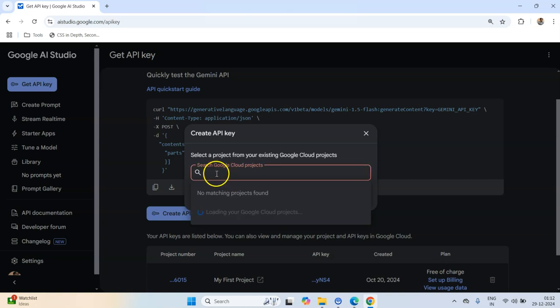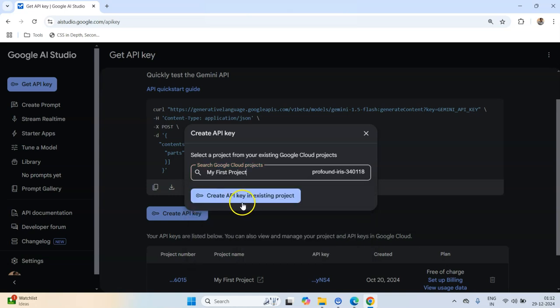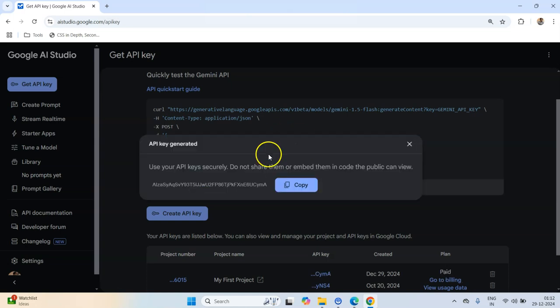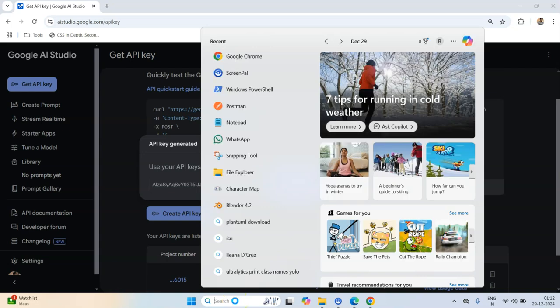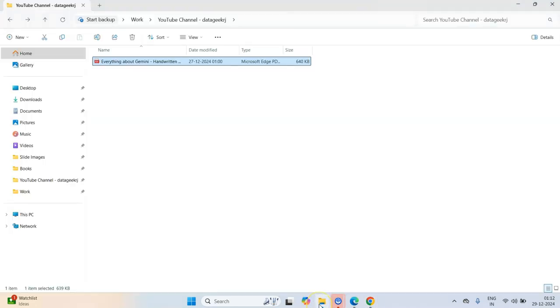But for now, what we can do is simply select this for my first project, and once we do that, we can hit create API key in existing project. It will say generating API key, and once it is done generating, we can simply grab this API key and start our calling. I'll let this window remain open. We will come back to this window once we have the environment set up.